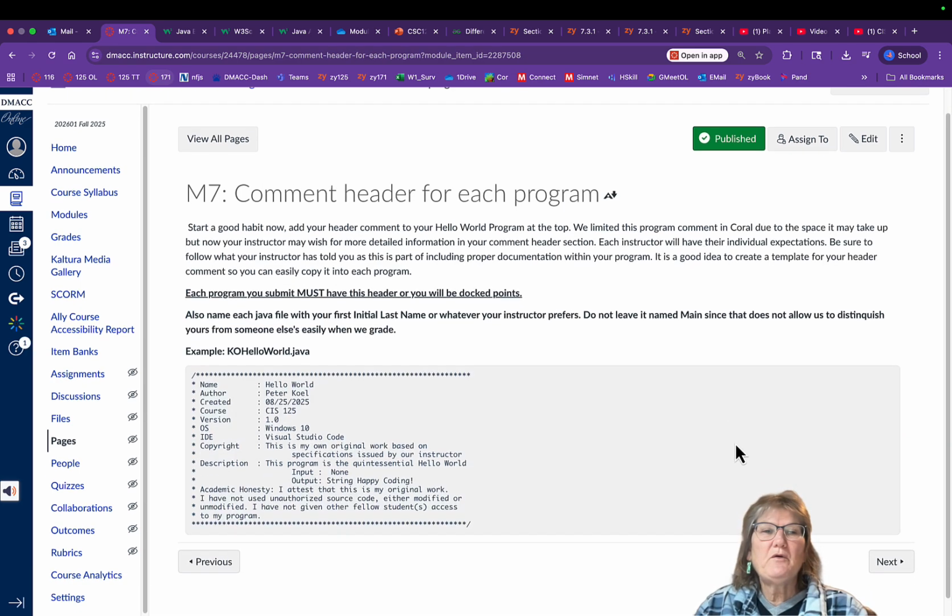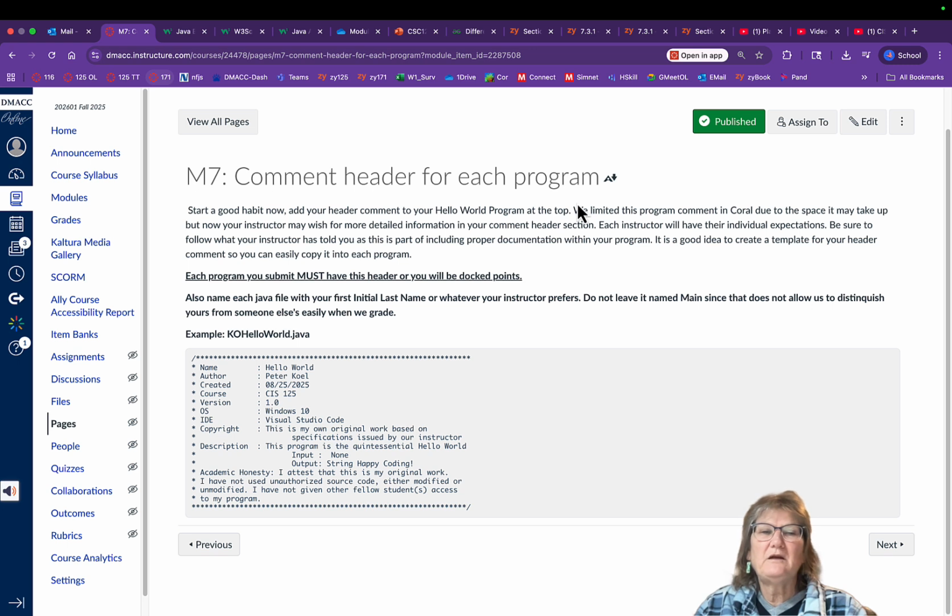At the beginning of every program, we want you to comment your header. And I don't know if this is the end of topic 2 or the beginning of topic 3, so I'll just mention it right now. You're going to use your academic integrity comment for the beginning of each header, and name each of your Java files with your first initial and last name, or maybe your instructor says you can use your initials, but this is an example of KO hello world. I just used my initials, .java. So don't leave your Java source files named as capital Main because it makes it a little bit harder for us to grade.